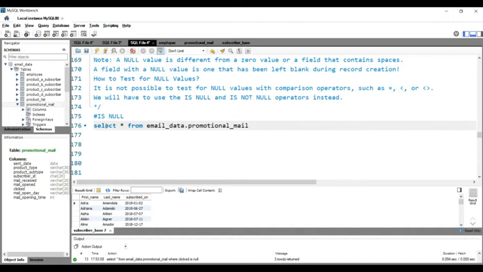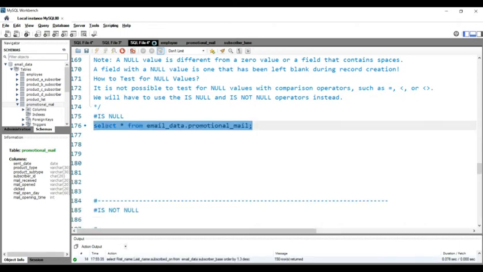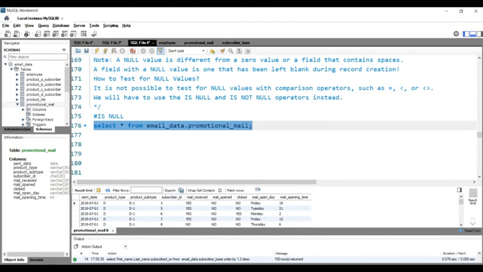And in order to check whether a particular column has null values or not, we have to give the column name and then check whether that column has null or not. So we'll simply put select star from email data dot promotional mail, and then we'll run this line. So you have 150 rows returned, and we can see that we have sent date, product type, product subtype, then subscriber ID, mail received, mail opened, clicked, mail opened day, and mail opened time.